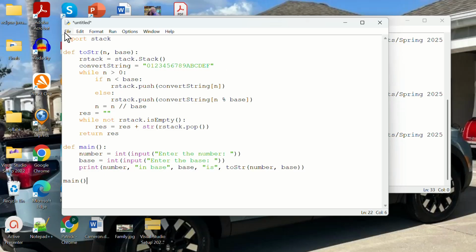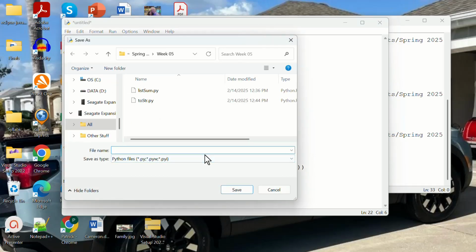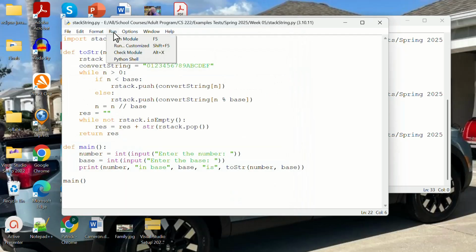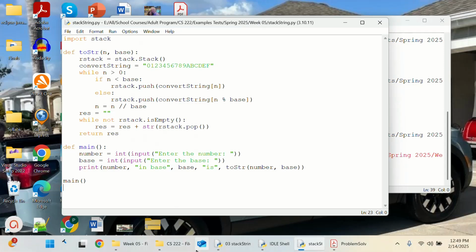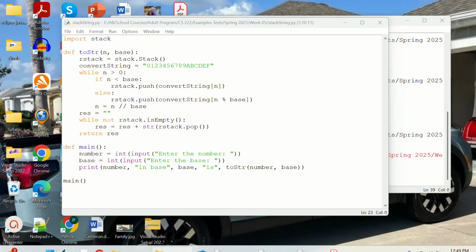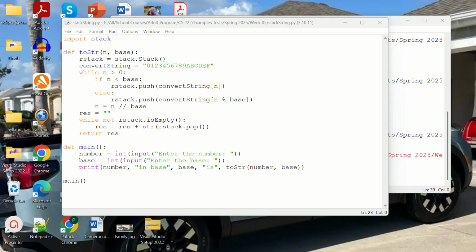Okay, so let's save this. Come back, we'll save it, and then I'll come back and explain this to you. I'm going to save this as stackstring.py. See if I got any errors in here. Oh, there we go. First error there, I forgot that I needed to, didn't forget, but I just haven't done it yet. Copy my stack into my folder.